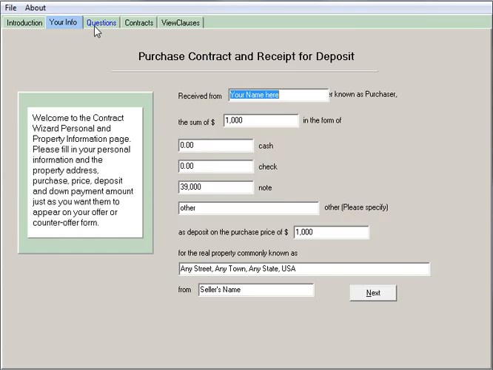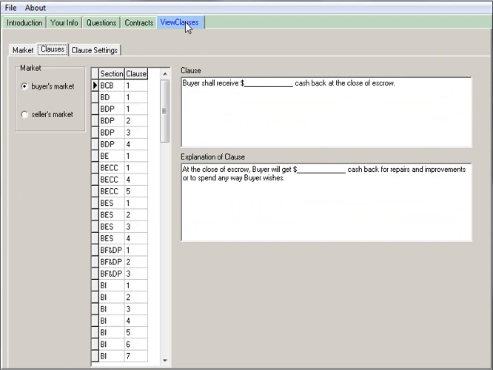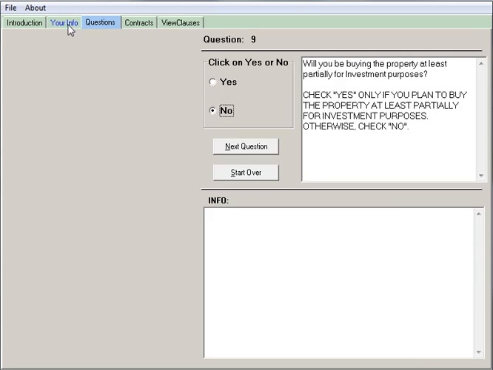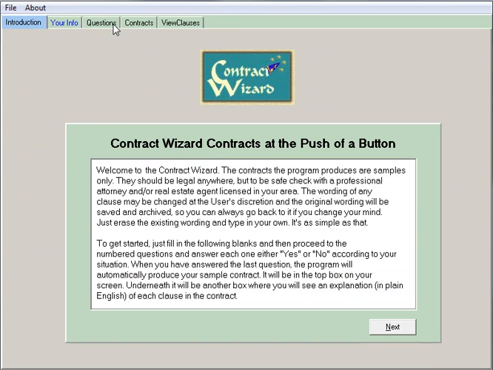So basically here you have it, and this is what you'll use to make the contracts from now on. It's $149, I think, something like that, and it has paid for itself over and over and over again in my business, and I'm a real estate investor.